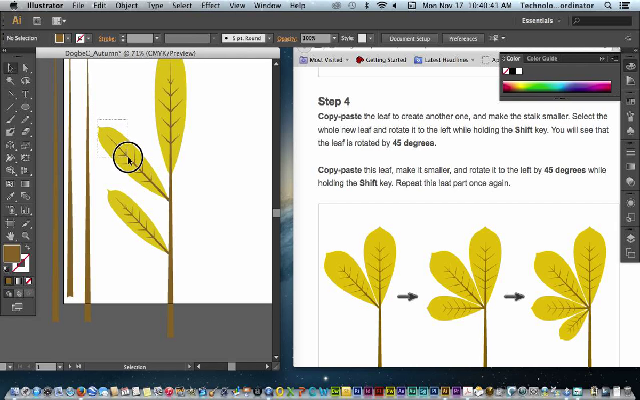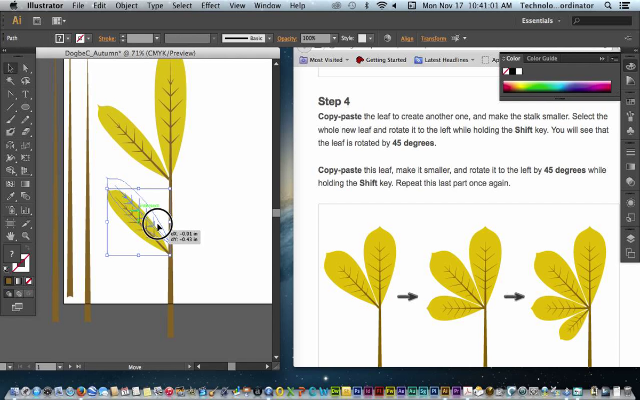So I'm going to just do this, and that should select it all. And I'm going to move this one up a little bit closer to that leaf. There we go. And then I'm going to come down and select this whole leaf. And I'm going to move this one up as well. But we still need to rotate this one a little bit more.